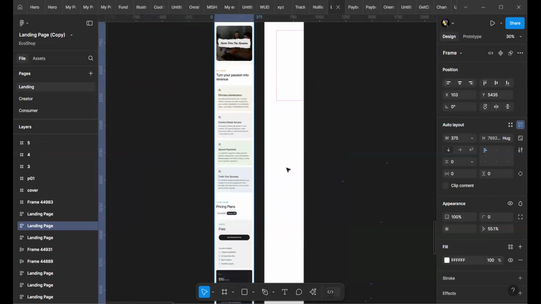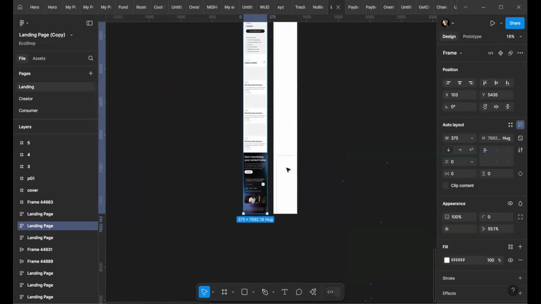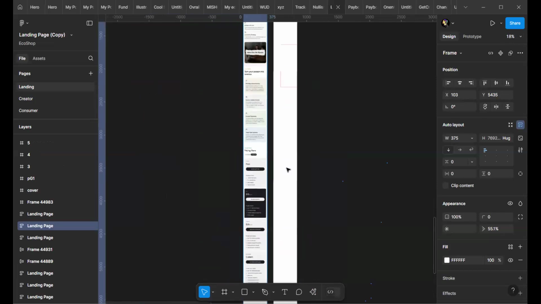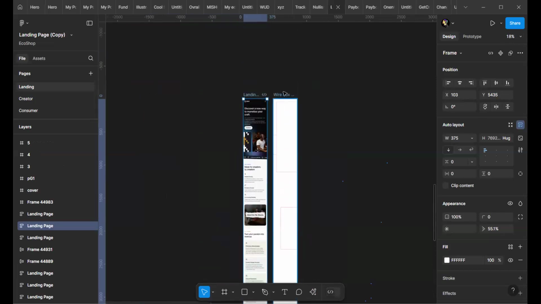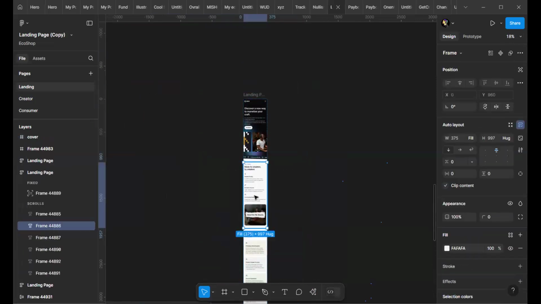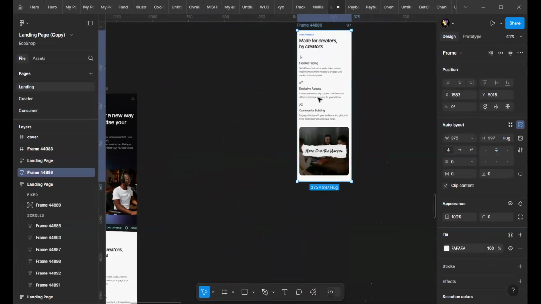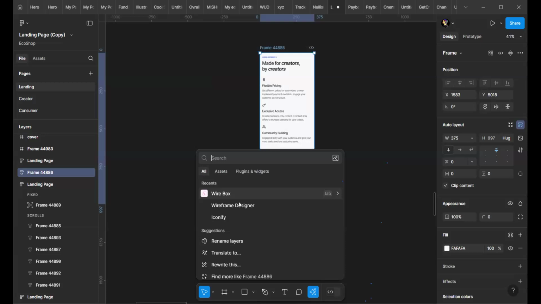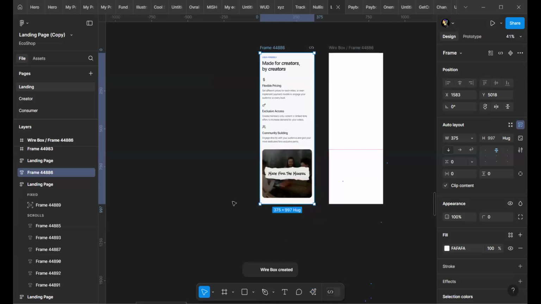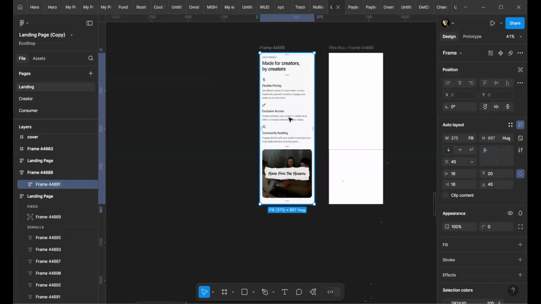This is not very smart. So that is the problem using AI tools, because they're still under development. But let me see if I make this smaller. Let me see if this section alone would make more sense for it. Wirebox. Still misbehaving.